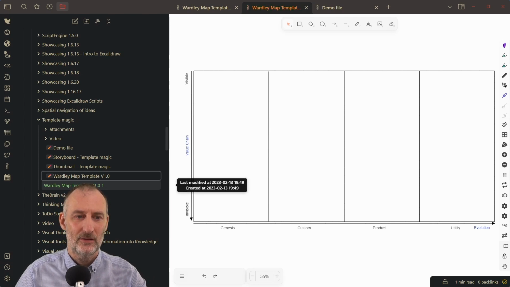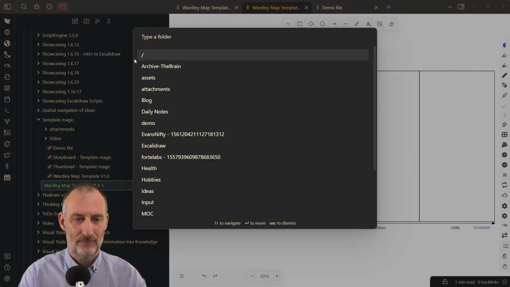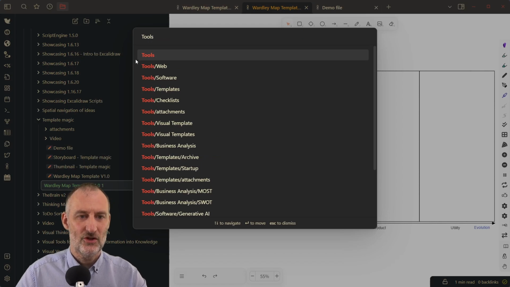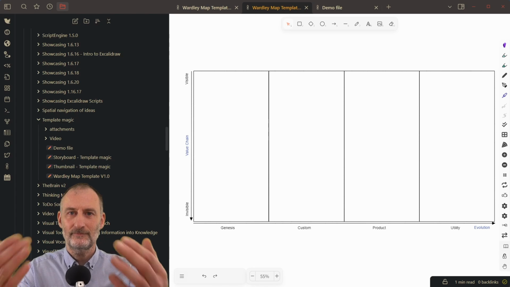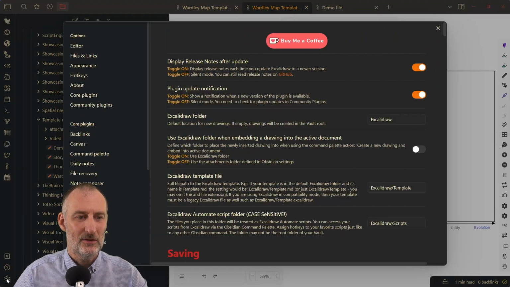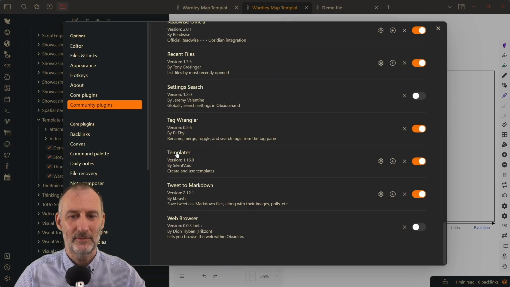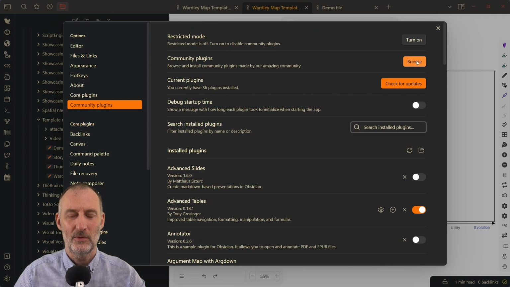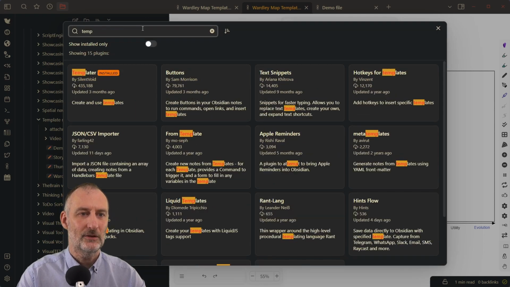I'm going to now right click here and I'm going to move my file to my tools/templates. This is my templates folder for Templator. By the way, I should have said this earlier. Here I'm using a community plugin called Templator. You can install Templator from community plugins. If you click here on browse and you type in Templator, then you can simply install it.